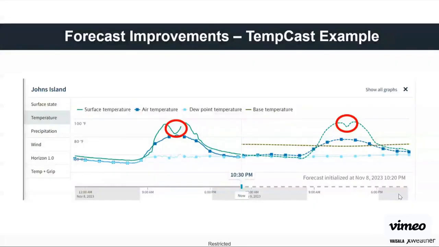So going back to the example that I showed you all in my last video, you can see the data coming from my tempcast. The green line is the surface temperature. You see that dip there where the shadow of the tree takes over the area, and then it spiked back up as the shadow leaves the area. Well, that's interesting in itself because it's just an anomaly there.